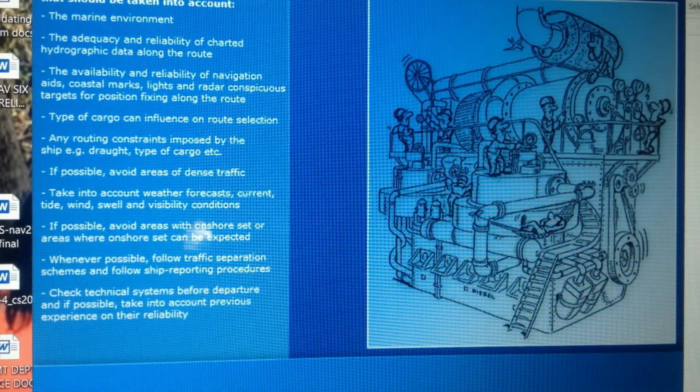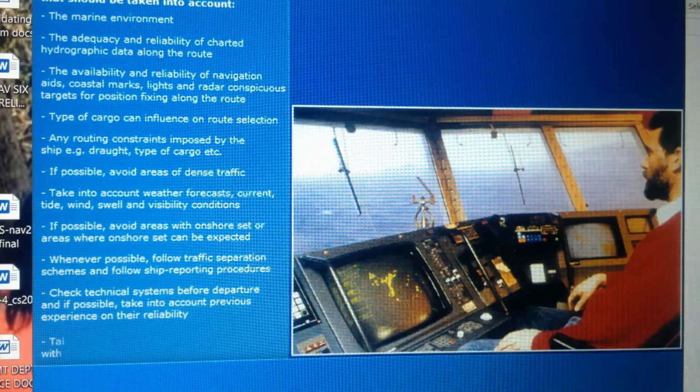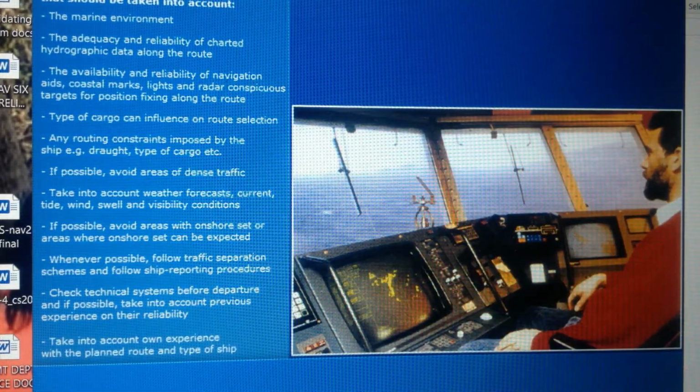Check technical systems before departure and, if possible, take into account previous experience on their reliability. Take into account own experience with a planned route and type of ship.